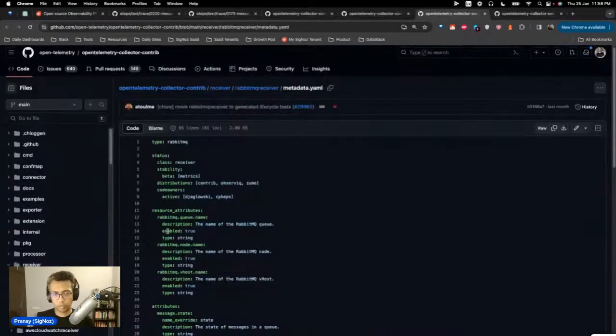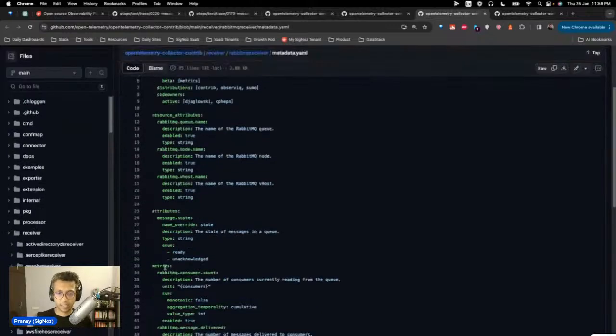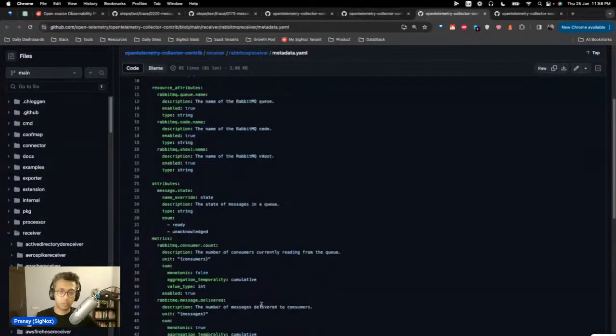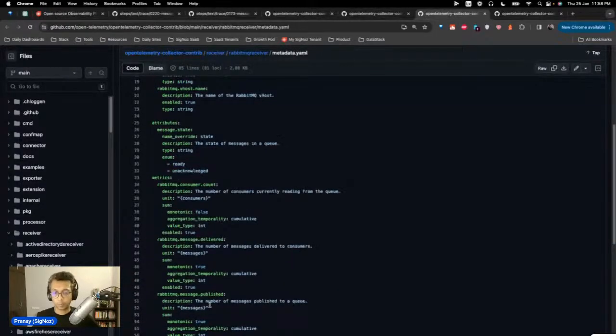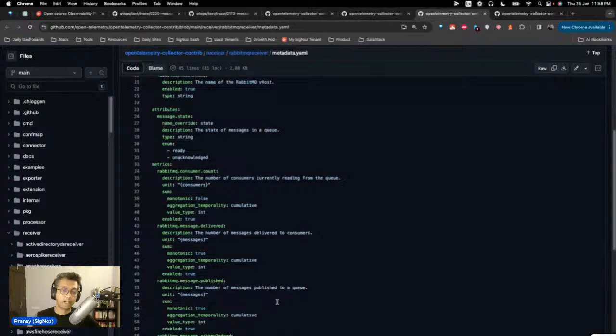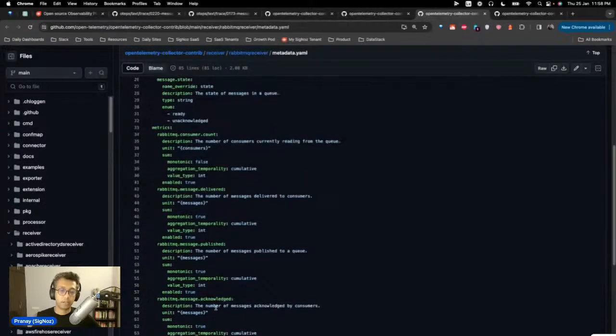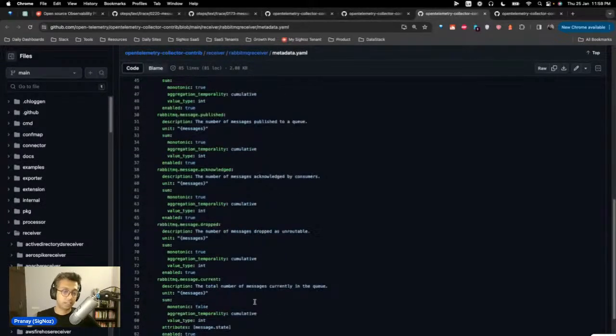Some of the things which will be available to you are the queue name. These are some of the resource attributes, which are passed with every metric. These are the metrics which are actually available: the number of consumers, the number of messages delivered to consumers, the number of messages published to the queue, the number of messages acknowledged, and things like that, right?